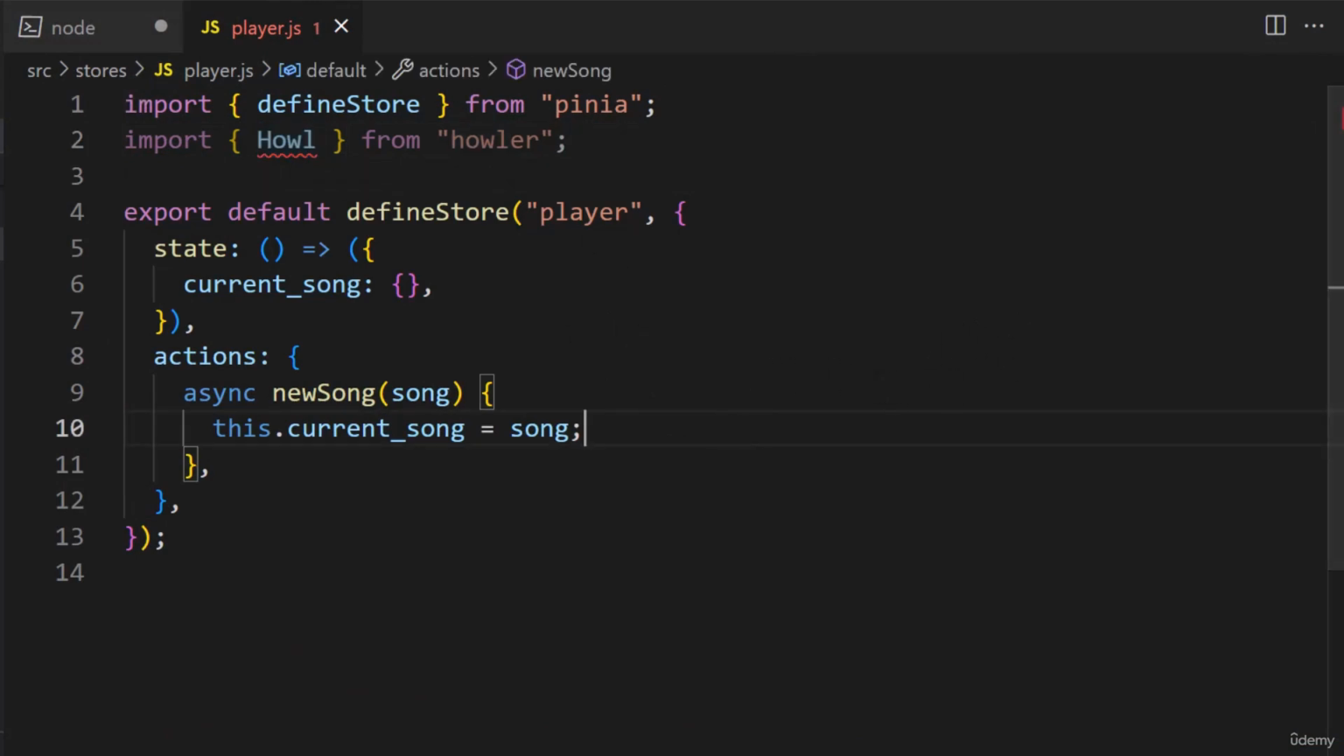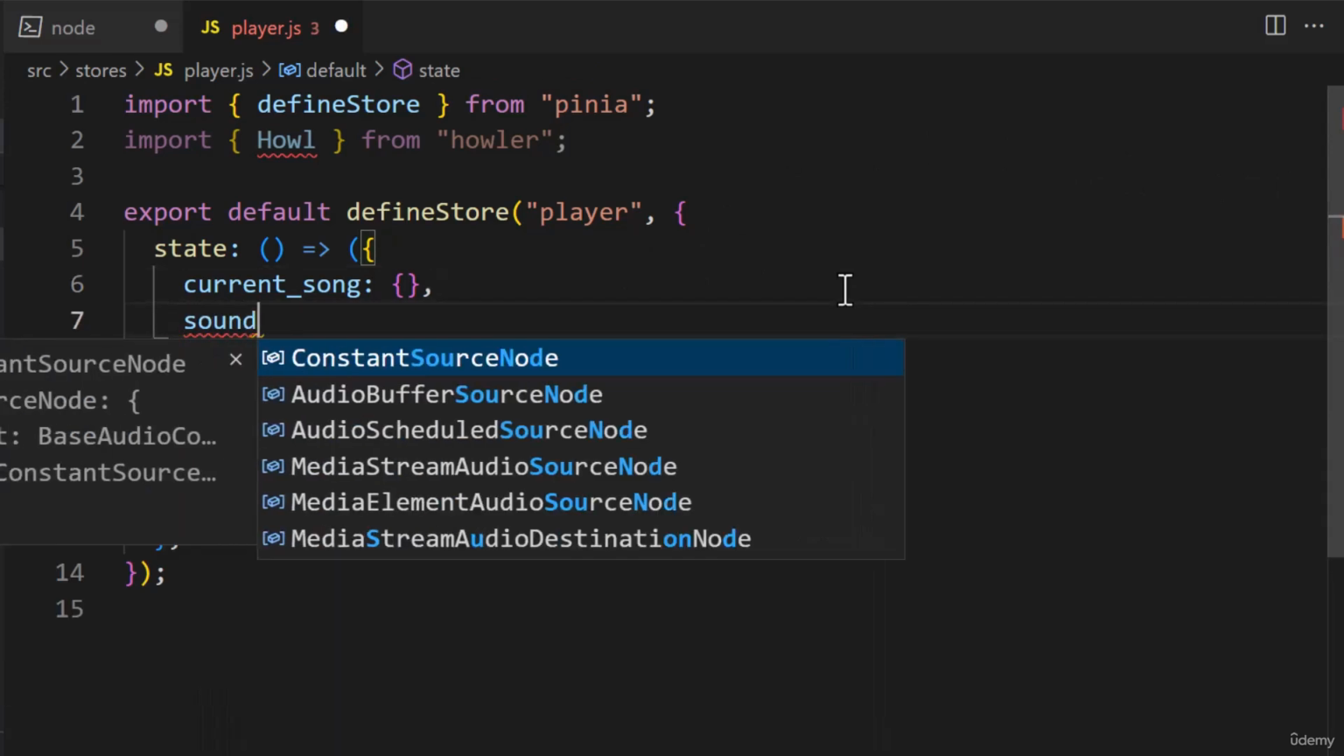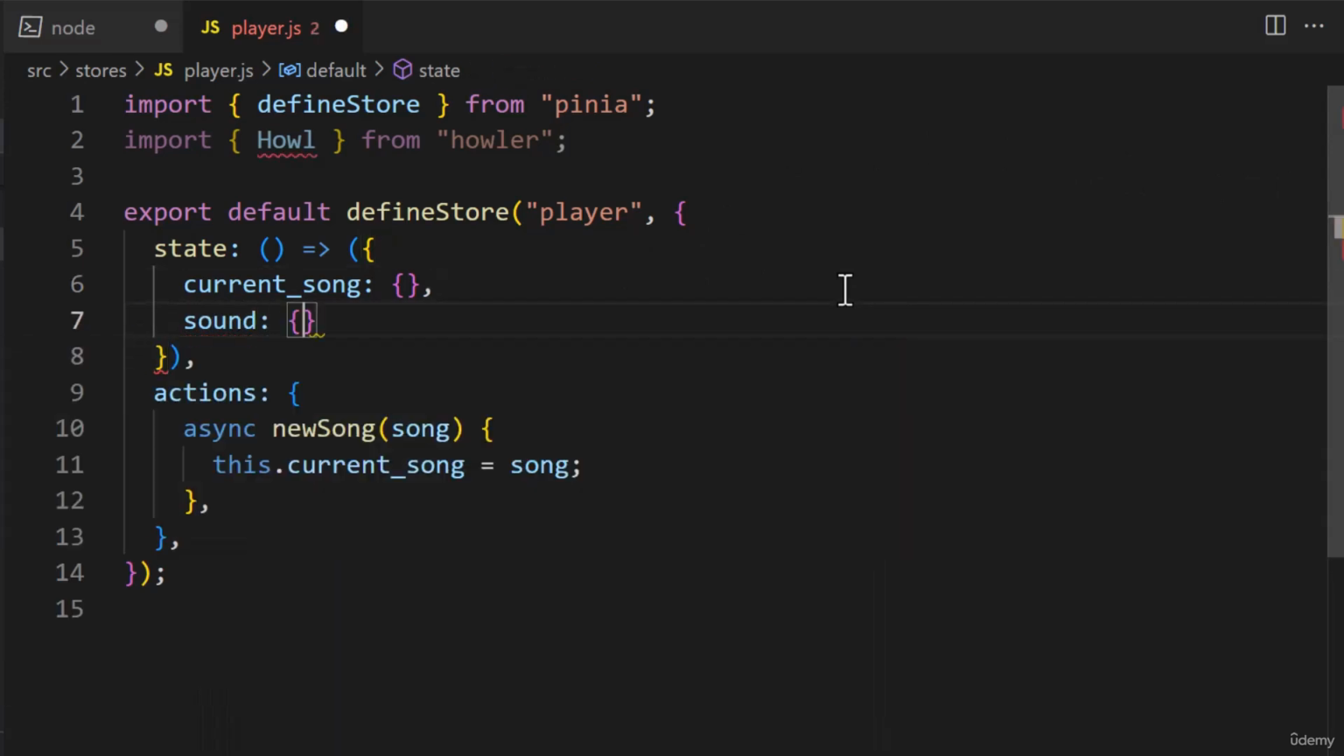Howler will create an object with methods and properties when we create a new audio object. We'll want to store this because we'll be able to pause and play the audio at any moment. The best place to store this object is in the state. That will make it accessible throughout the application. Inside the state, add a property called Sounds. We'll set it to an empty object.